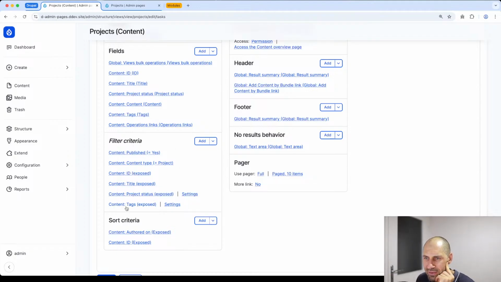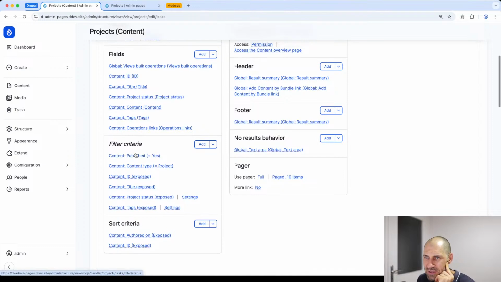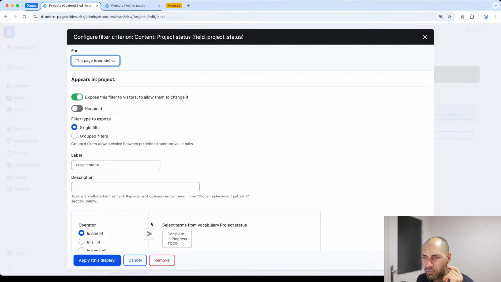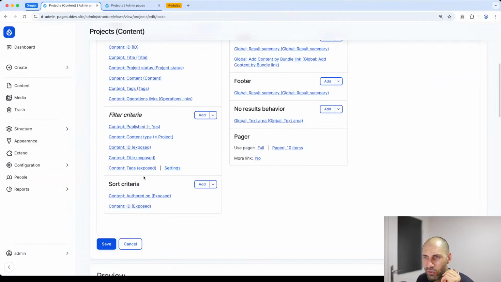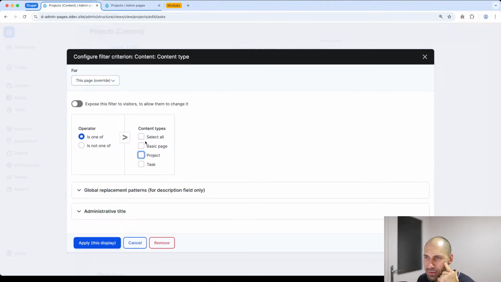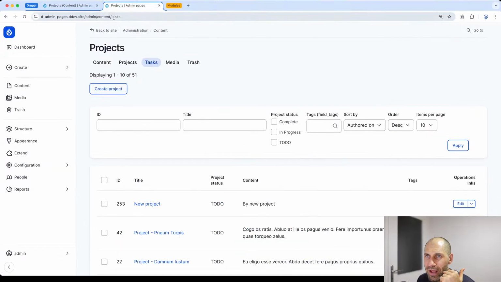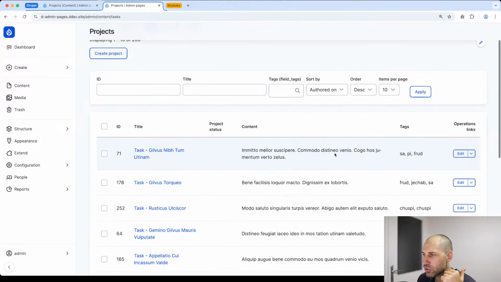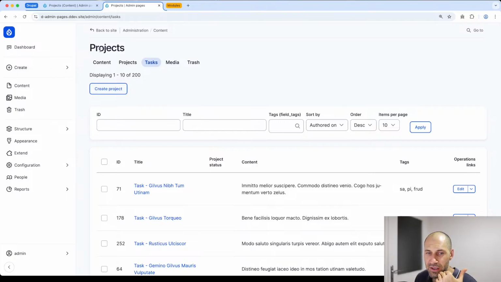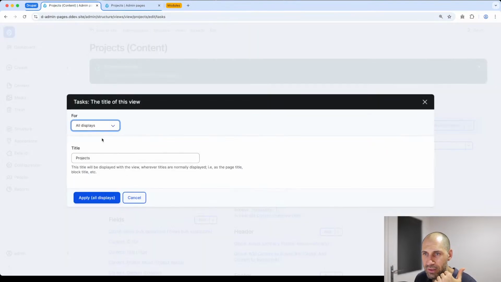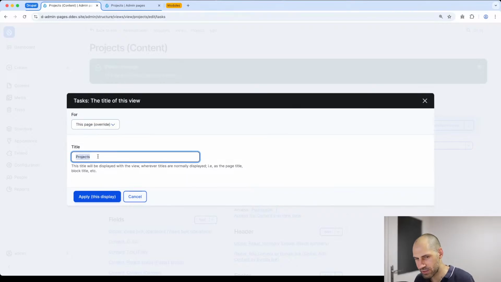And I do know that our tasks has pretty much all the same fields except for project status. We'll remove that. And also we'll add in a filter. Well, we'll update this content type so that it is set to tasks. So now if we come to tasks, it should display the actual tasks, which is great. Let's change the title. Come along in here. Again, we can override it. Very important. You want to override it. We'll change this one to tasks.